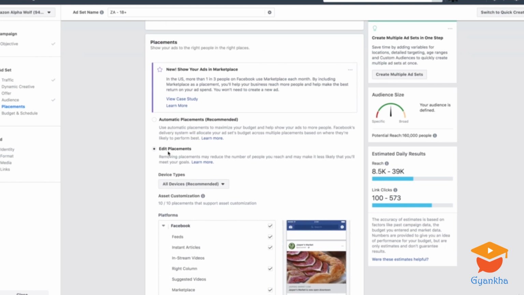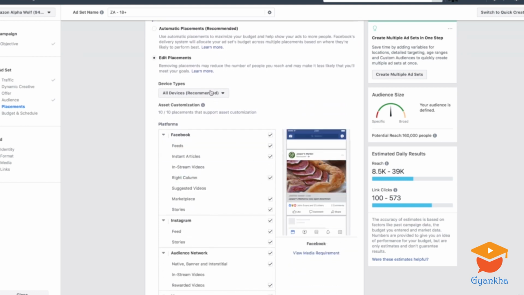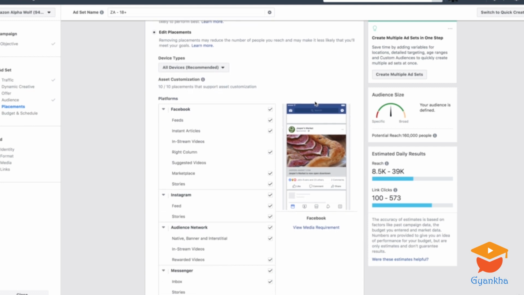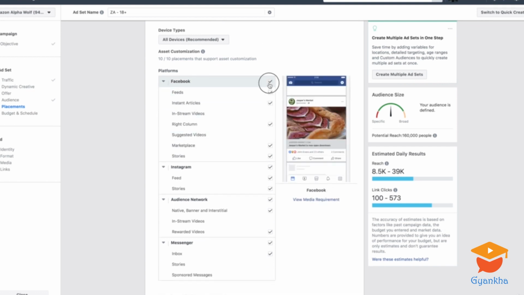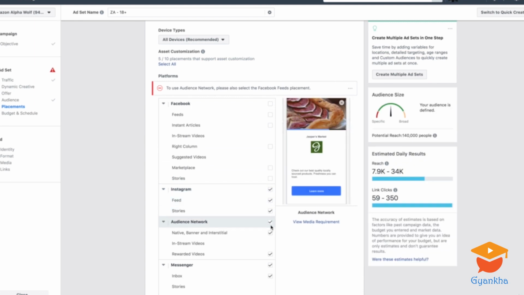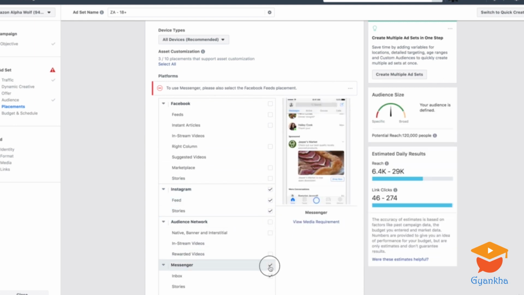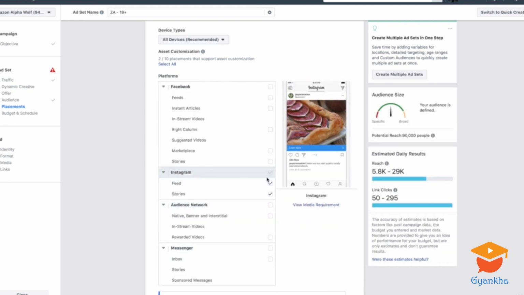Click on Edit Placements, scroll down, just leave it on all devices. I'd recommend targeting mobile and desktop. Even though people don't usually use Instagram on desktop, it doesn't hurt you to include that. It won't cost you any extra from your budget. So we're going to go down here and we're going to uncheck Facebook. We're going to uncheck Audience Network. We're going to uncheck Messenger, and we're going to leave Instagram checked.